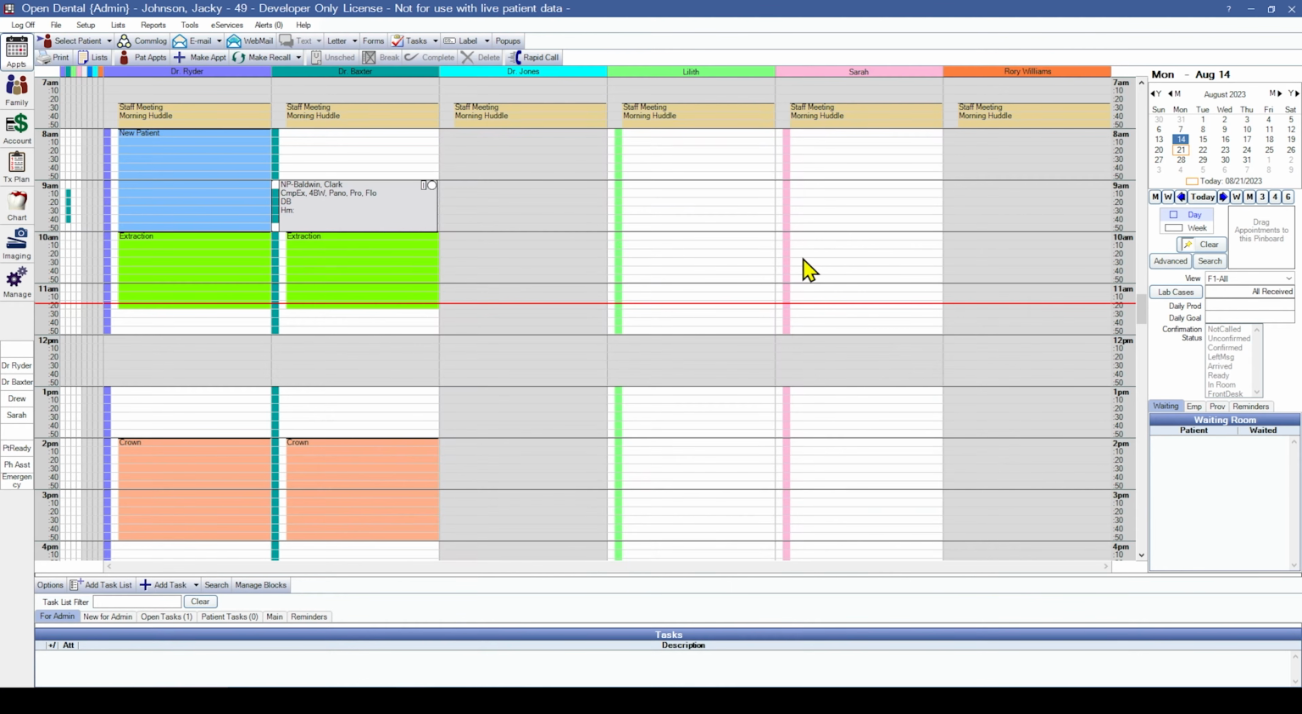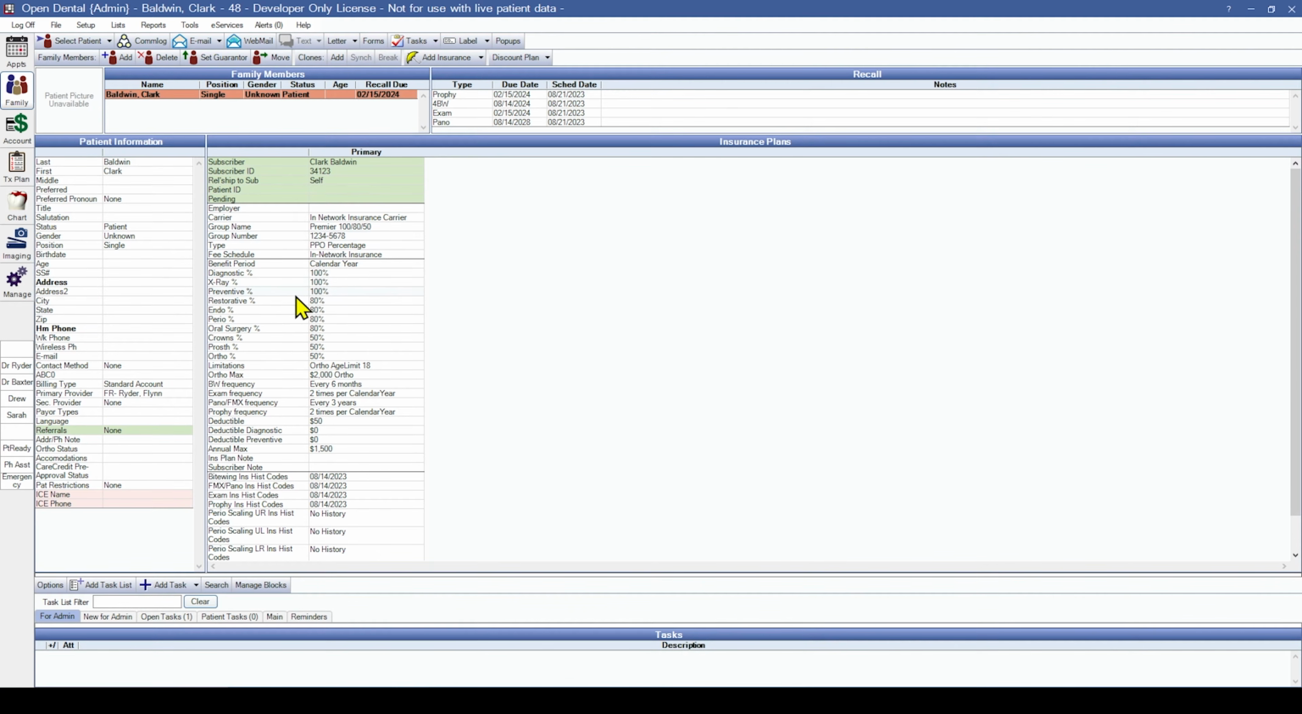So let's go ahead and close out of here, and then we'll go to Clark Baldwin's account here. If we head into the family module, this is going to be where insurance plans for the patient are going to live. So you'll see that there's a pretty brief summary here. It'll have a lot of different information about this patient's insurance plan, or if we want to take a closer look or edit anything, we can go ahead and double click.